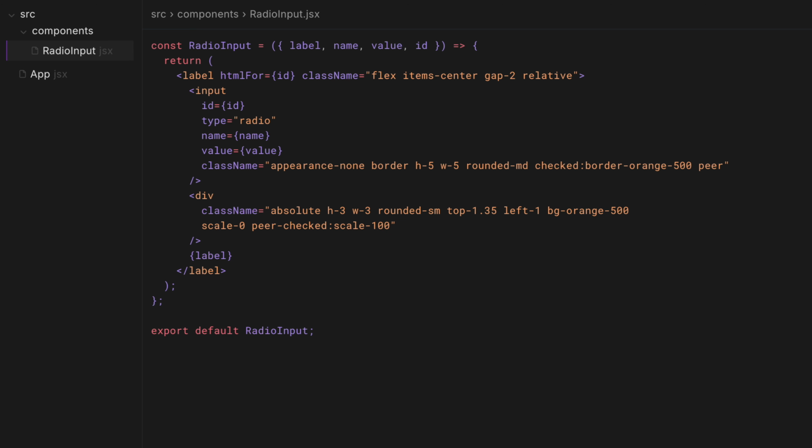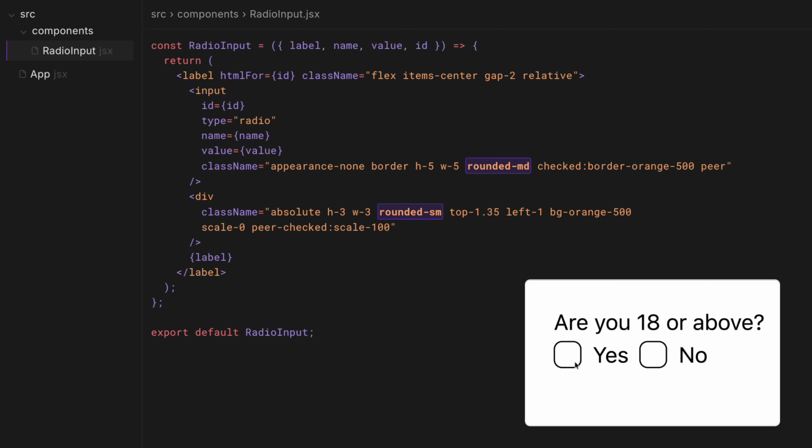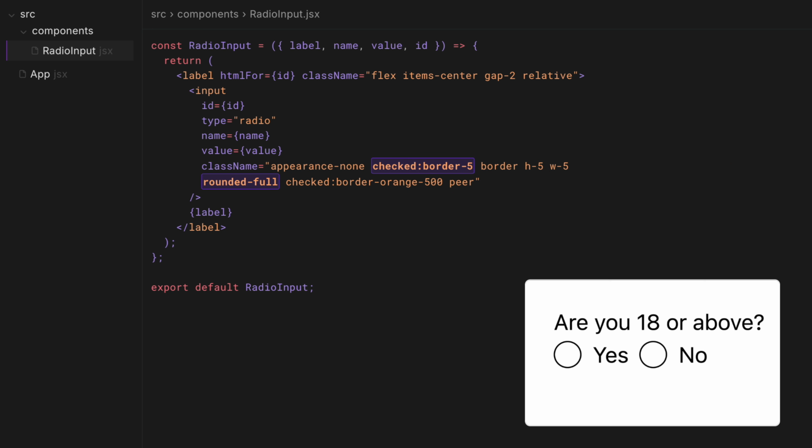One more thing, you can also change the shape and style of the radio input. For example, you can make it square, and you can also remove the inner dot and increase the border thickness on check.